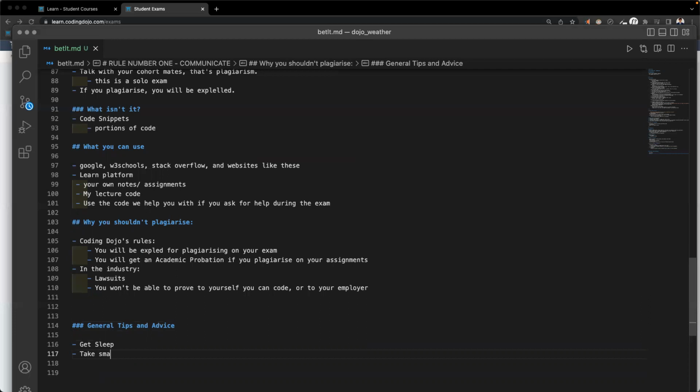Take small breaks from your computer. Sometimes when we get stuck on a problem, all we need to do is step away for a little bit. When I'm coding in front of you guys during the exam prep or during other lectures, if I get stuck for a minute, what I would normally do is just step away and think about it. When I come back, I have fresh eyes.